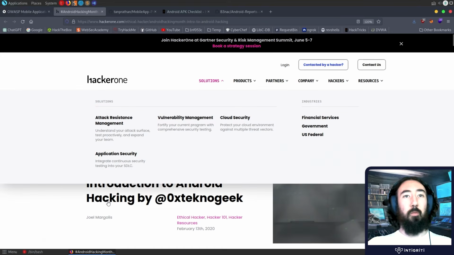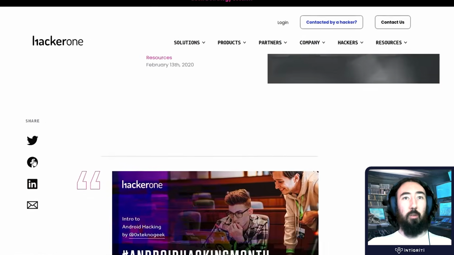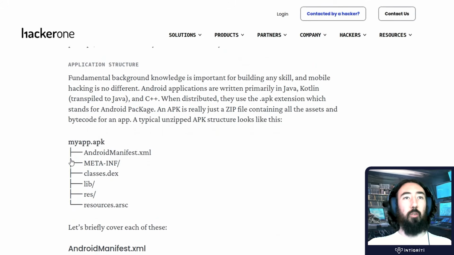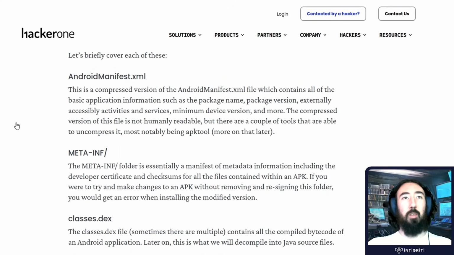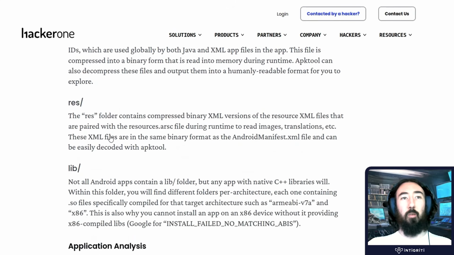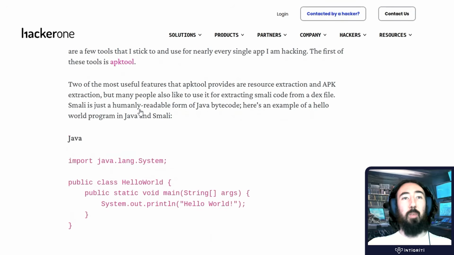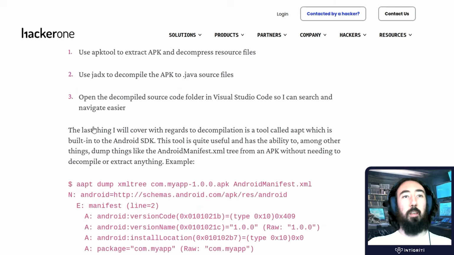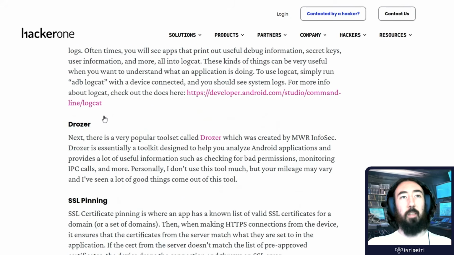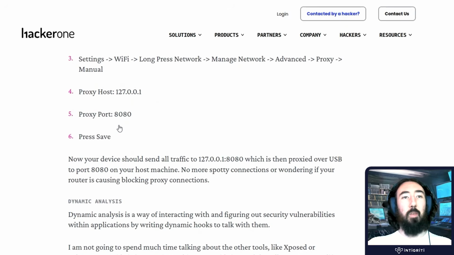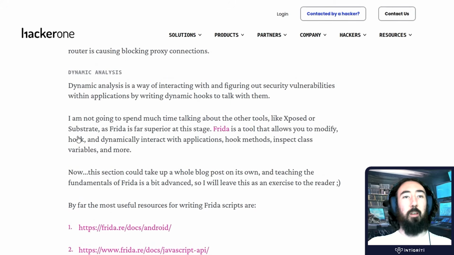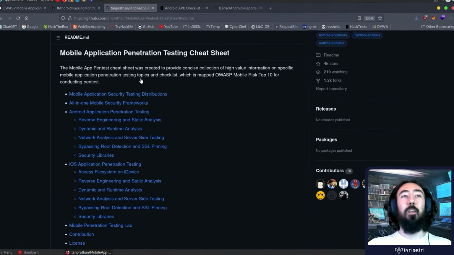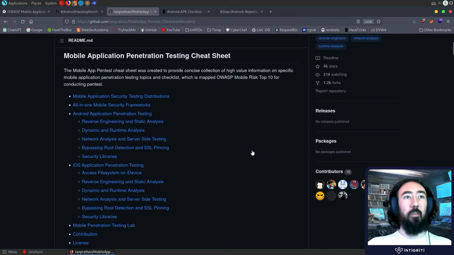We've got the one from Techno Geeks, so this is a HackerOne post, and just a short introduction, again talking about some of the same stuff that we've discussed in this video. The structure of APKs, some of the common tools that are used, what the Smali code looks like, and just enough stuff to get you started, some information about dynamic analysis, Frida, cert pinning, things like that. So a good short article to get you started.